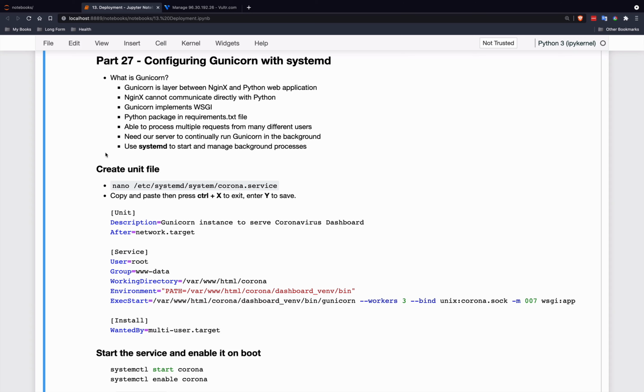Welcome to part 27, Configuring Gunicorn with Systemd. So what is Gunicorn? Gunicorn is the layer between Nginx, our web server software, and our Python web application. Nginx cannot communicate directly with Python, which is why we need this middle layer.